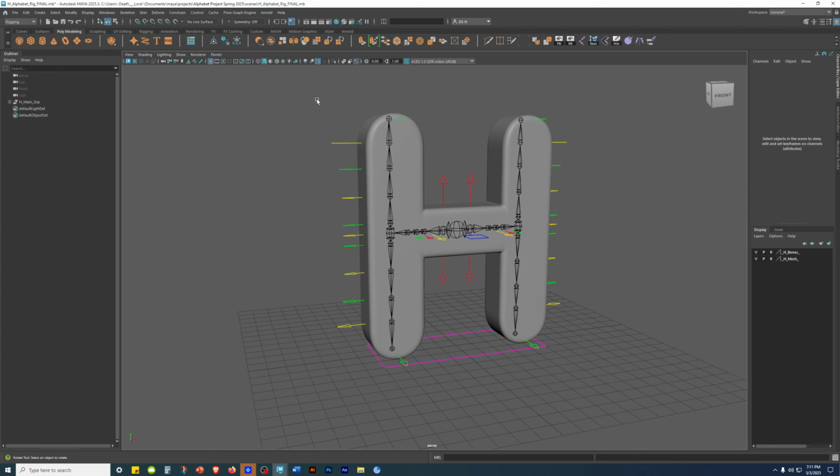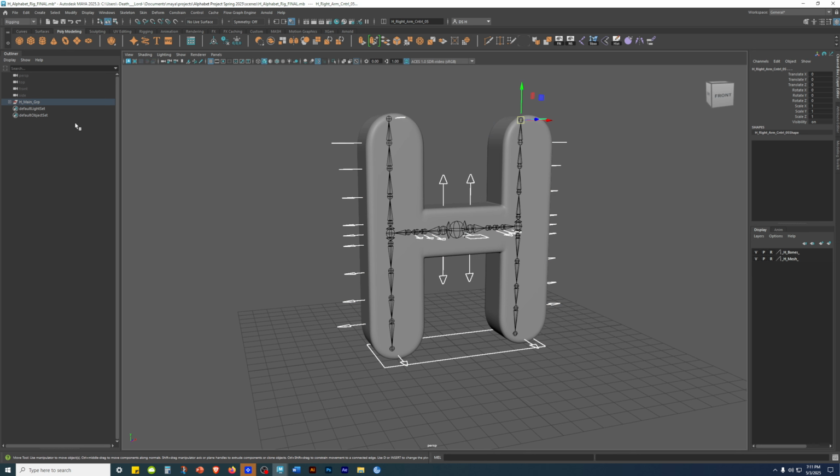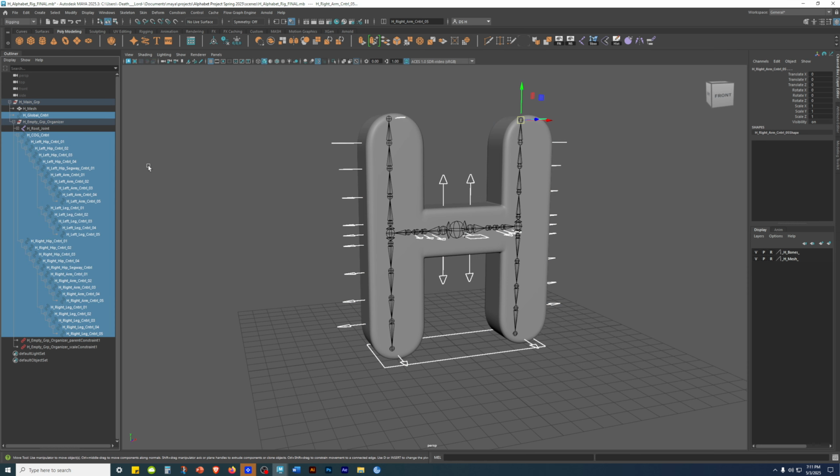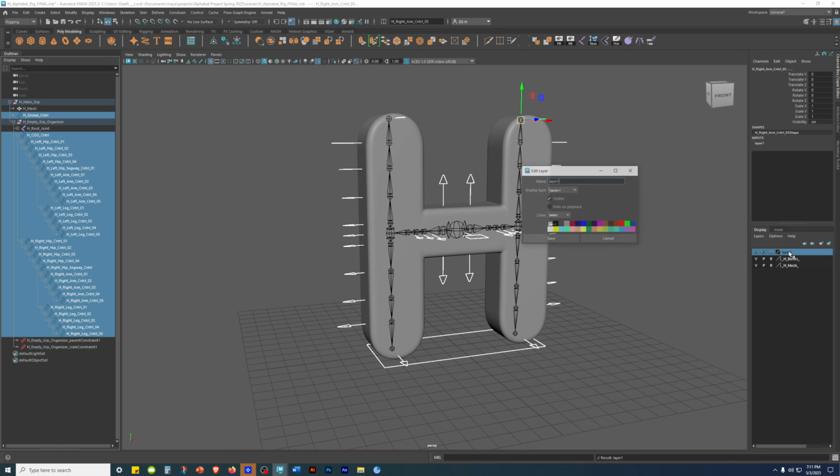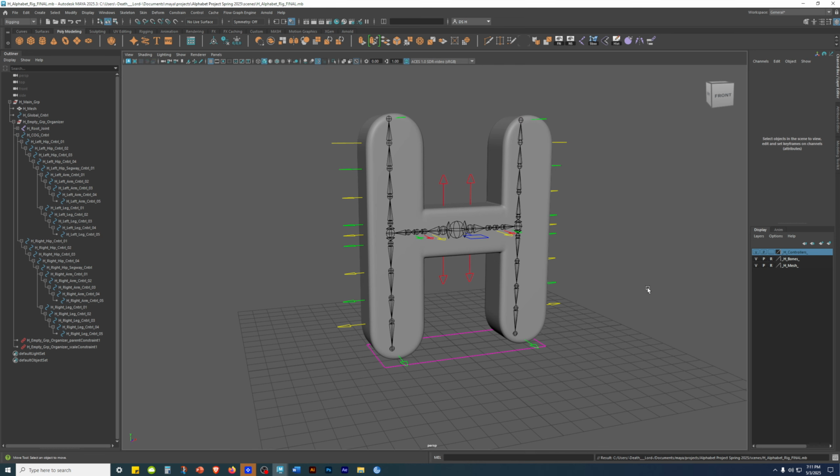And controllers, I need to make a layer for it. 8 underscore H controllers. Save. There, so that's what that is.